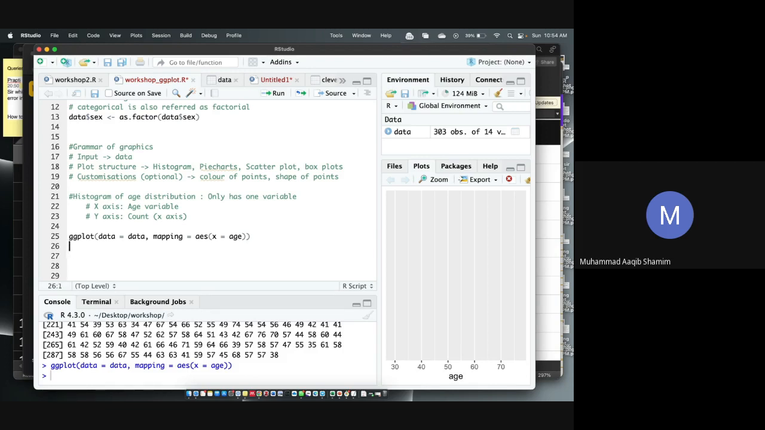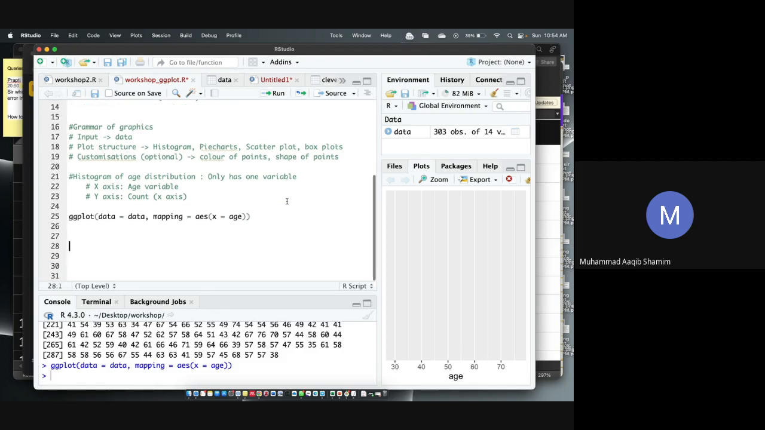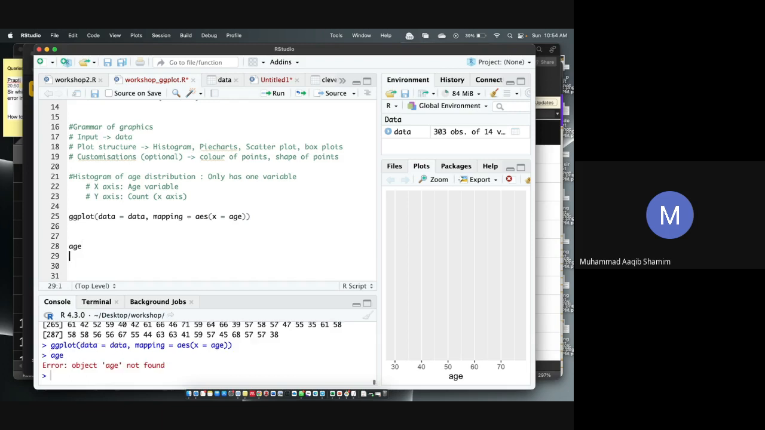Suppose I have to view the column age under data, how can I view it? If I just write age, nothing happens. It shows an error: object age not found. What do we do when R is not able to find a function? We try to find its parent. The parent of a function is its package, so we load the package or specify the package name.